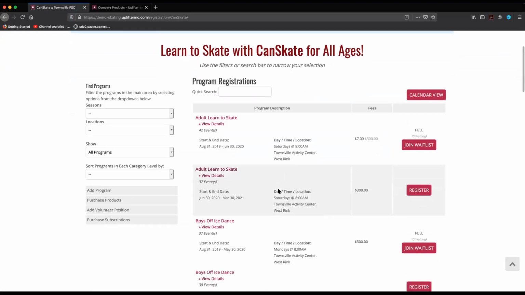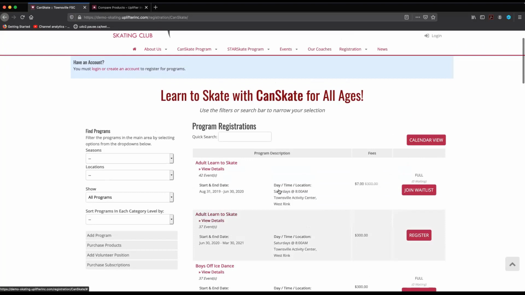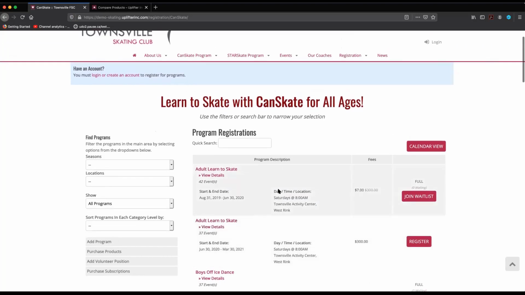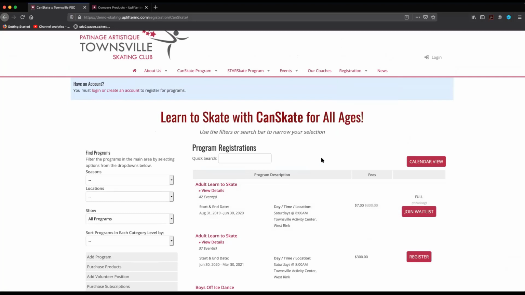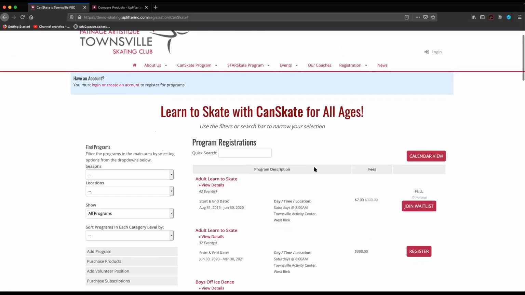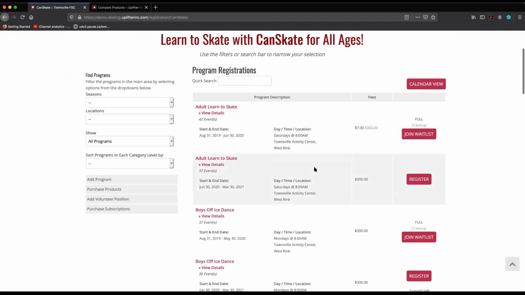But with this version, we are using Uplifter Gold, and with Uplifter Gold, you can actually build custom registration pages. So if you want to build separate registration flows or filtered lists of the classes that you have available based on the different programs that you offer, you can certainly build those out. For example, this is a Canscape registration page that I've set up here.